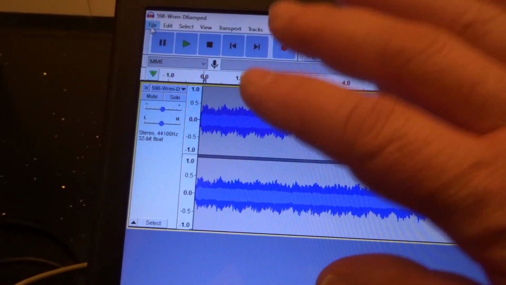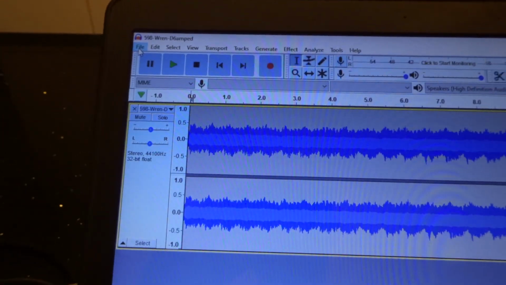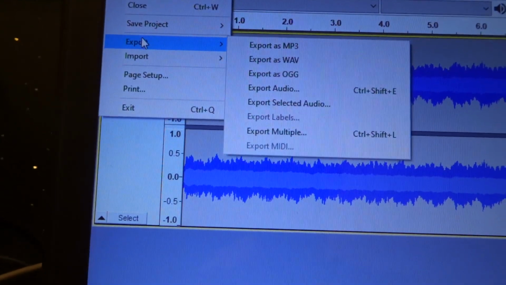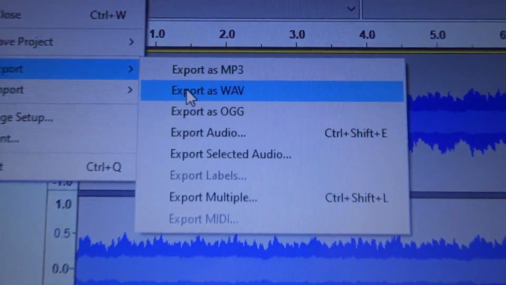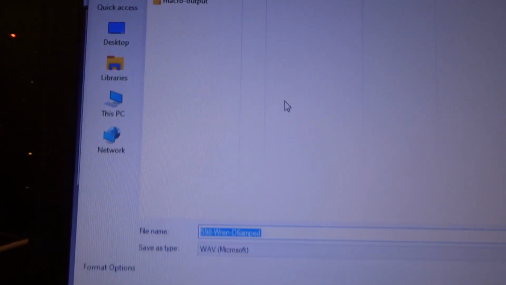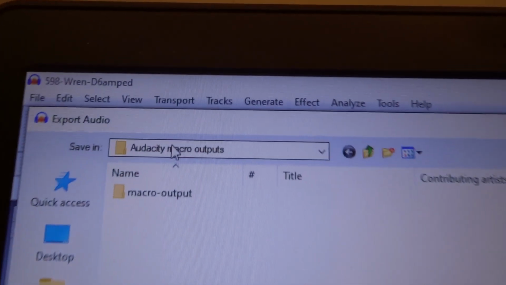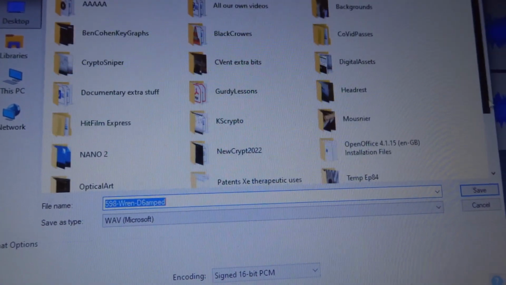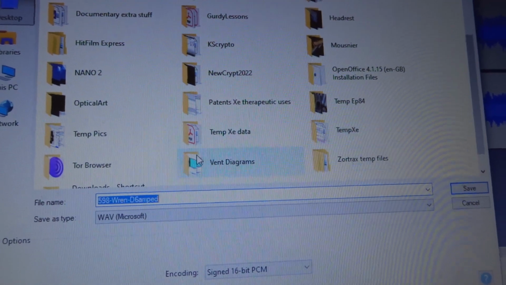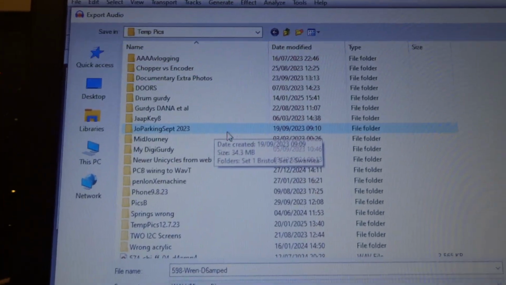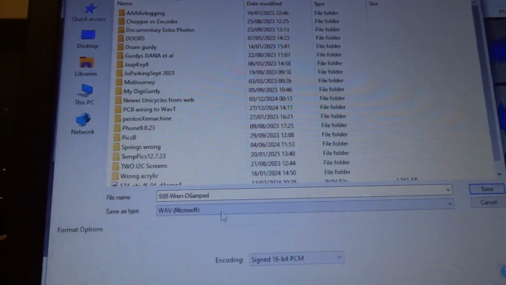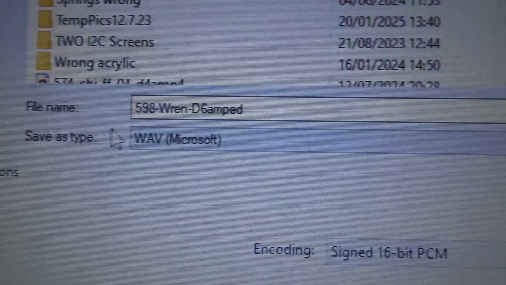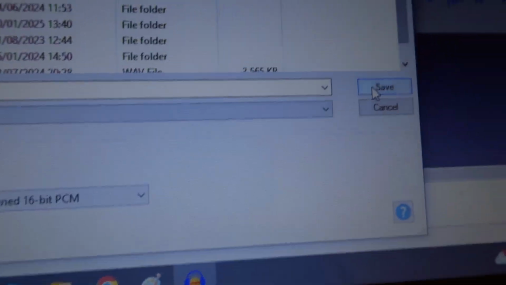Anyway, if you've got your track and it's in stereo and it's the right format, you need to export it. So we click File and then Export as WAV. Right, and it asks you where you want to save it. So I'm just going to save it in a temporary folder just for now. Let's just save it in here. So that's the name. Right, save as type WAV. So you go ahead and save.